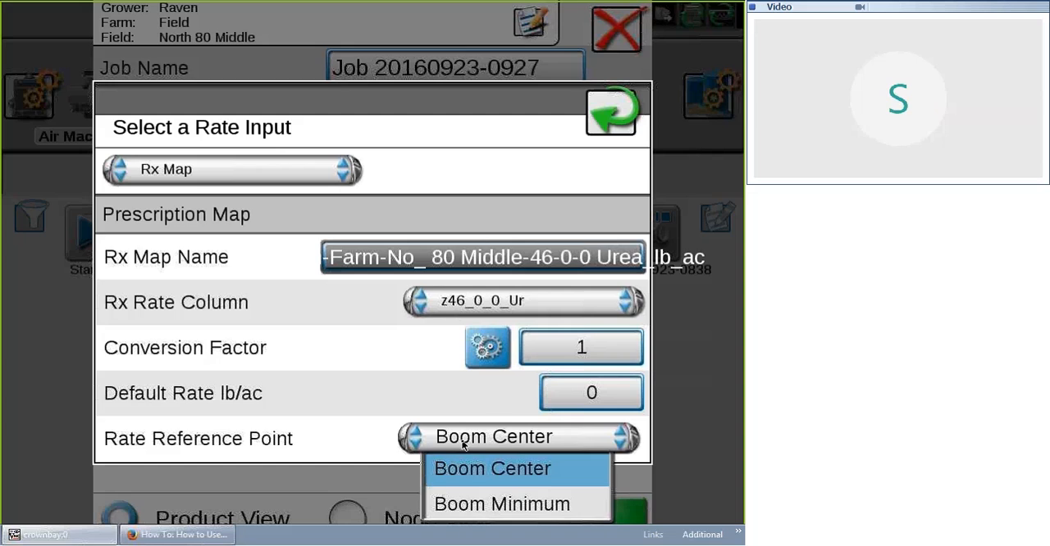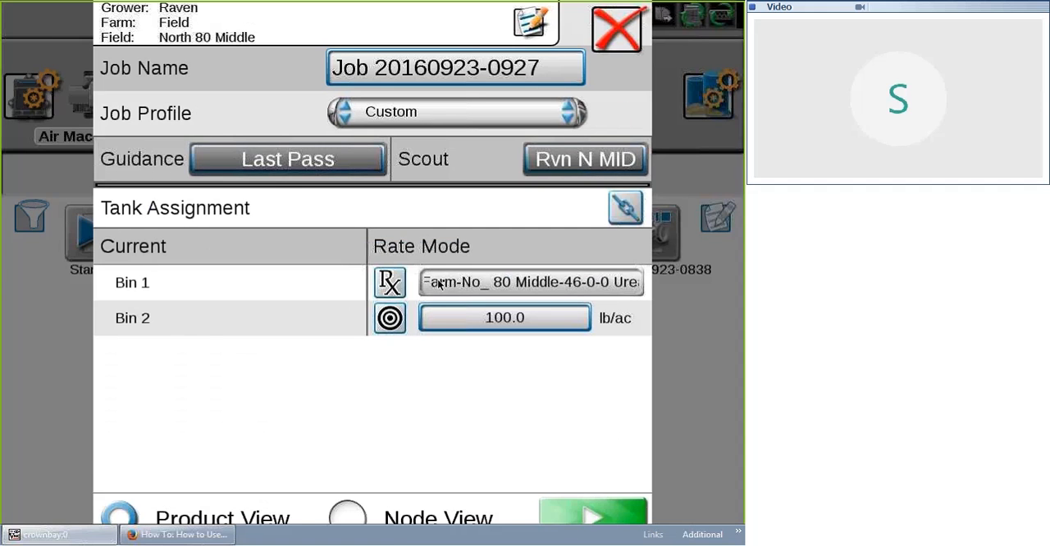The reference point, this is what we're looking at to change rates. Default is boom center, so the center of the boom, that location, once that boom is into that RX zone, that's when we're going to change rate. There's also an option here for boom minimum. What boom minimum does, if you're over 2 rate zones, we're going to put the lower of the 2 rate zones on. That's going to be our application rate. That's non-zero. So that RX map is loaded, so now that's going to show up in my target rate.